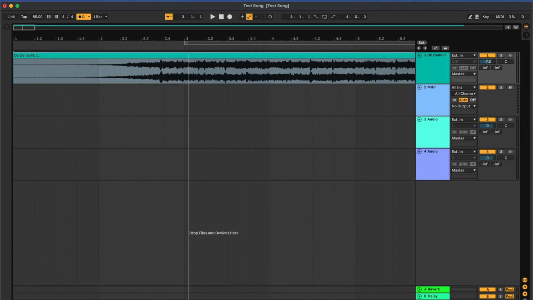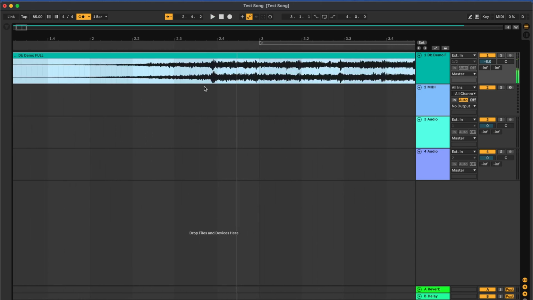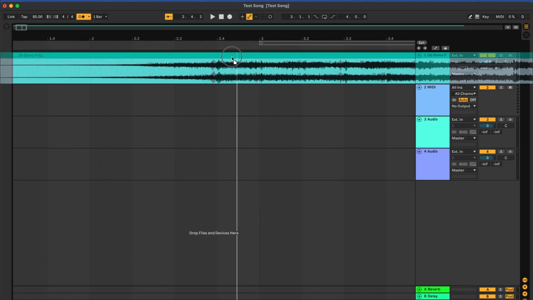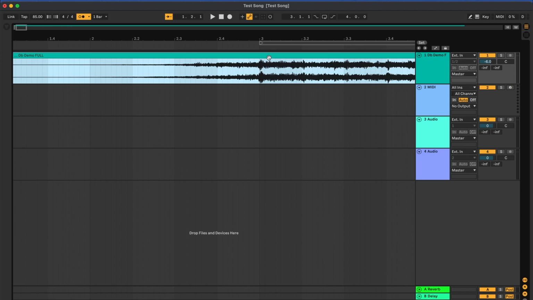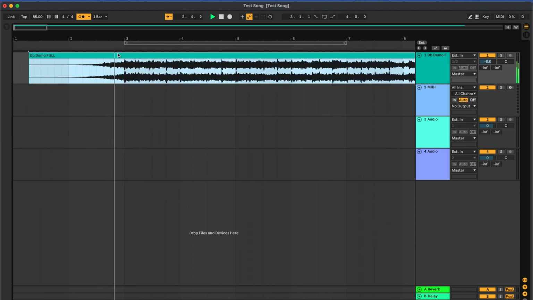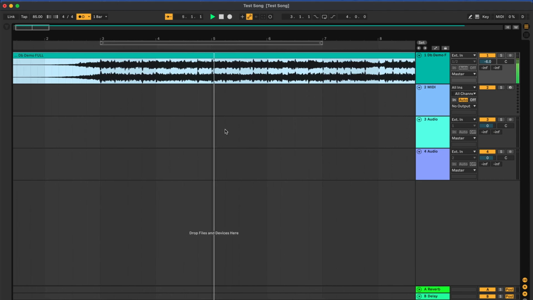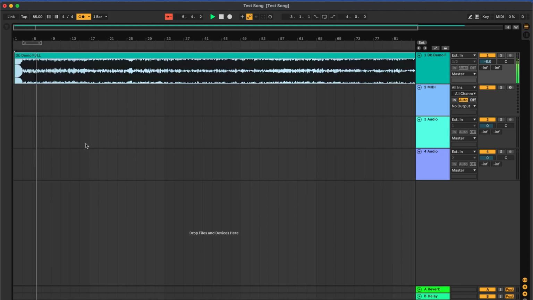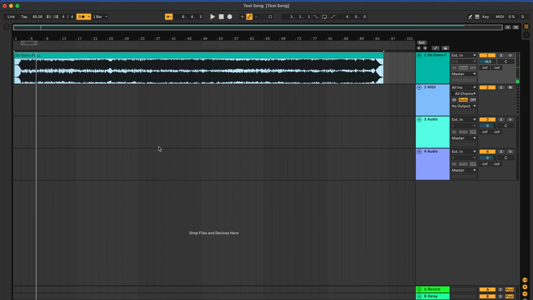So I'm just going to try to find a downbeat somewhere. Seems like it's right there where that waveform gets bigger. So I'm going to move it. You can zoom in as far as you need to. Try to get it kind of close. Let's see how that does. That seems pretty close.